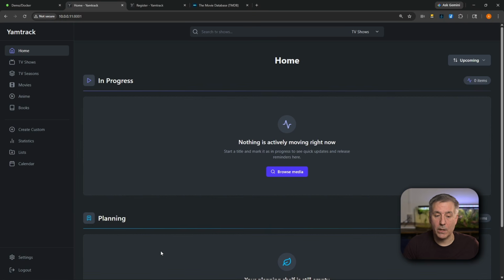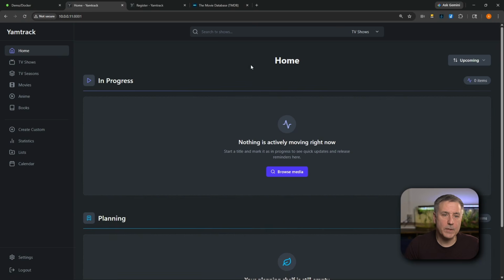The in progress section is stuff that you're currently watching, and the planning option is what you plan to watch in the future. This becomes your dashboard. So let's browse for some media. You go to search TV shows in the top.